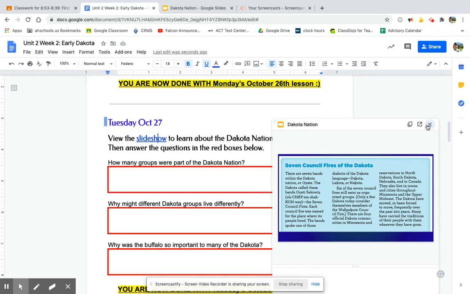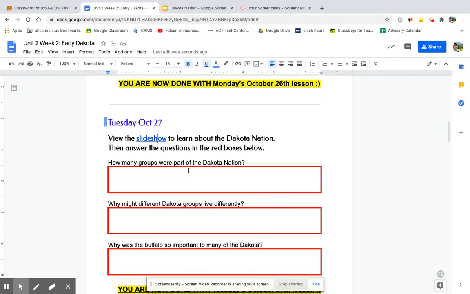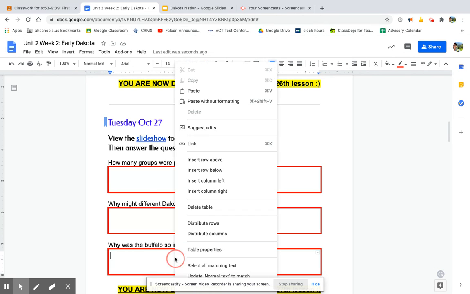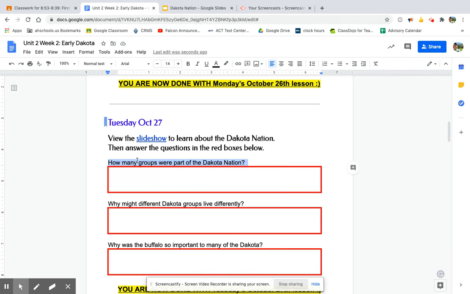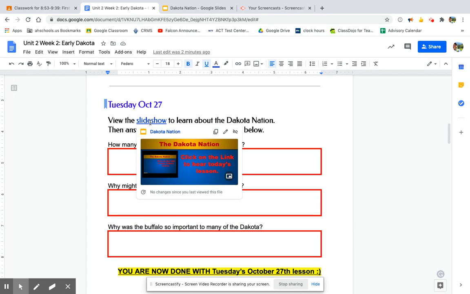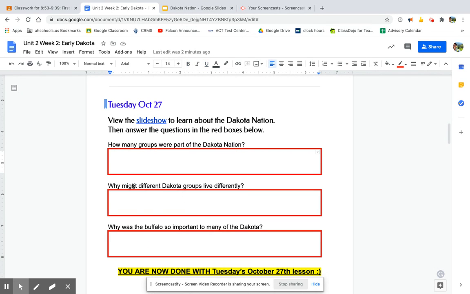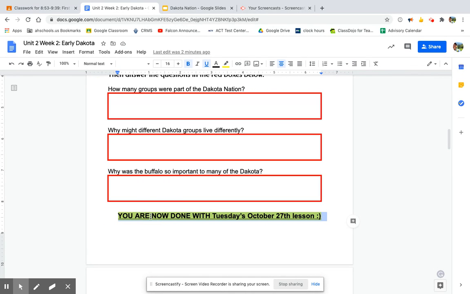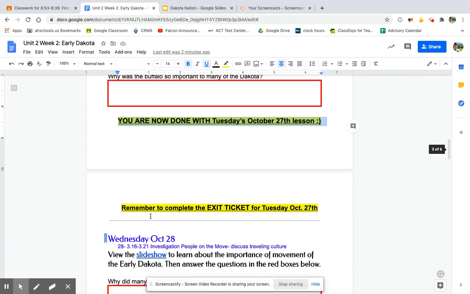All right, so I'm going to exit out of that. You're going to read the entire slideshow. Then you're going to answer the following 3 questions. How many groups were part of the Dakota Nation? Why might different Dakota groups live differently? And last question, why was the buffalo so important to many of the Dakota? So to answer all 3 of these questions, you must read through the entire slideshow. On the very first slide, if you want the audio read aloud, again, that is an option. So you read the slideshow, then you're going to answer all 3 questions, and you're done with the lesson of the day that's in the study guide.